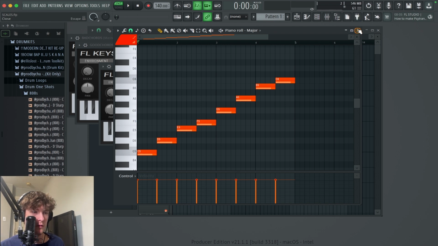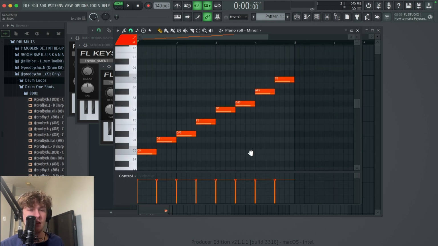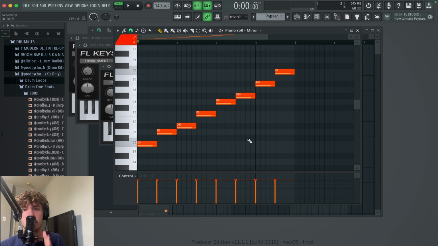Let's move on to the minor scale. The minor scale is very similar to the major scale. Let's just hear the minor scale. It sounds very similar to the major scale. The only difference is the ratio is slightly different. So for a minor scale, it goes whole step, half step, whole step, whole step, half step, whole step, whole step. A very subtle change, but it makes a huge difference in the sound that it's going to create.